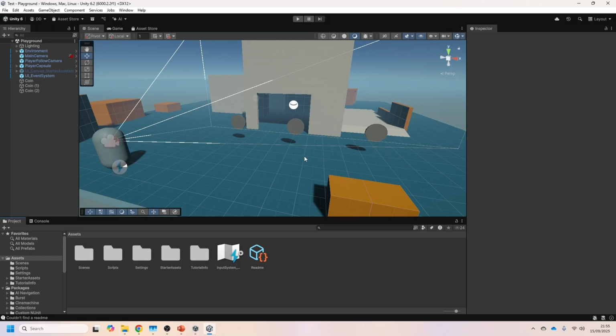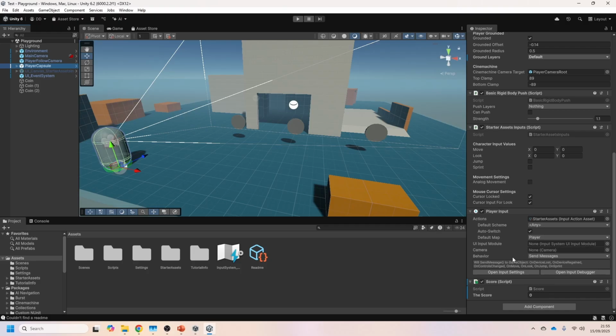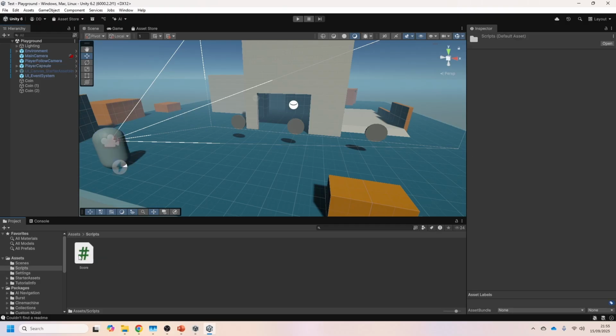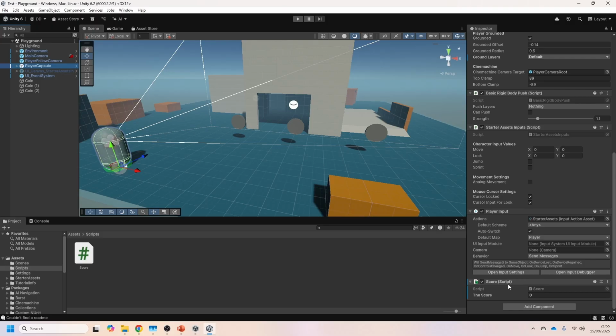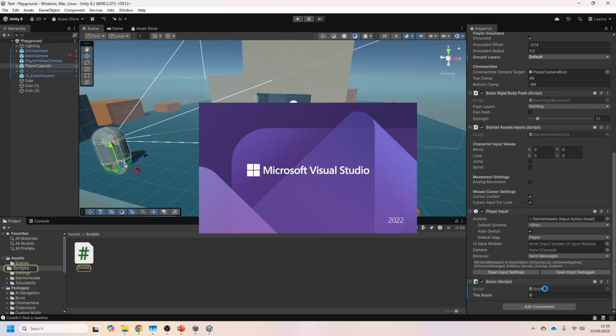But what we would like to take is from part 1. Our player capsule currently has a script which is called score, which can be accessed by clicking scripts. There's our score we did in part 1. Alternatively, you can click on the player capsule, scroll right down to the score script, and double click on the word score that is grayed out, and that will take you to the script in exactly the same way.